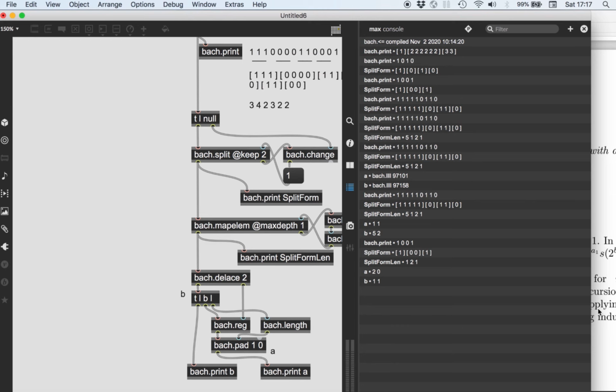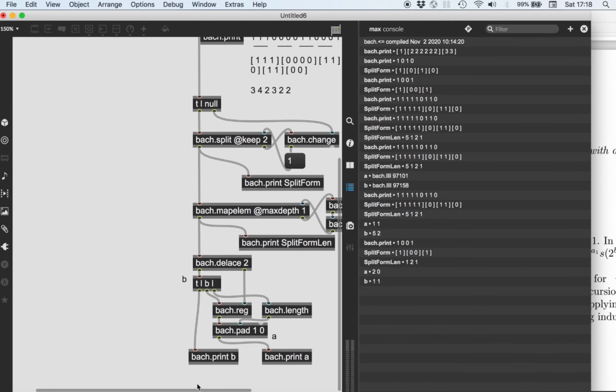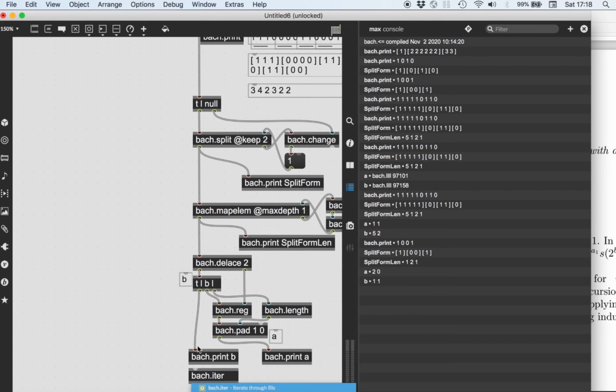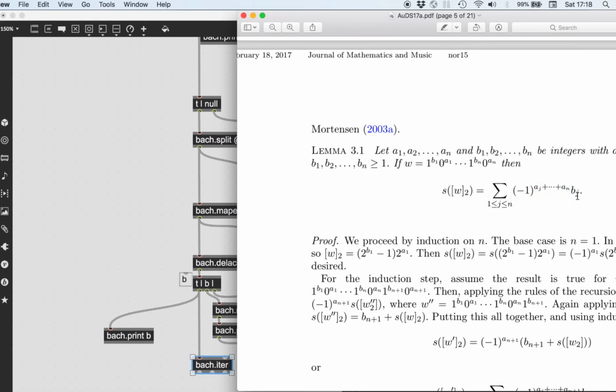And how many iterations should we do? Well, all the iterations from 1 to n. You can see it. For every j between 1 and n, we need to sum this element. So for every j between 1 and n, we can actually do an iteration, like here. Let's iterate on the B's. Now here the B's come one by one. And what we have to do is to sum them up. Only instead of summing them up crudely, we need to multiply them by this number.